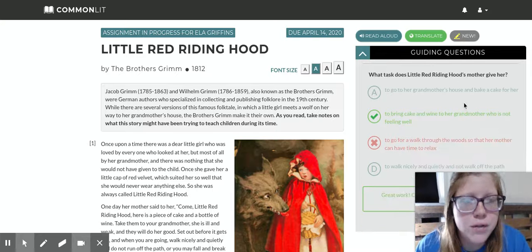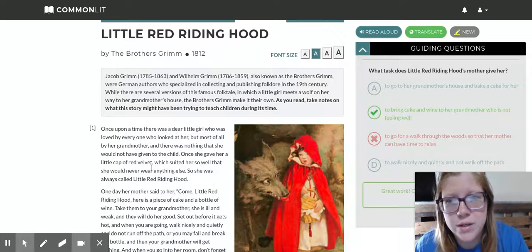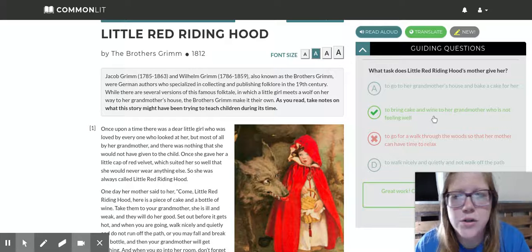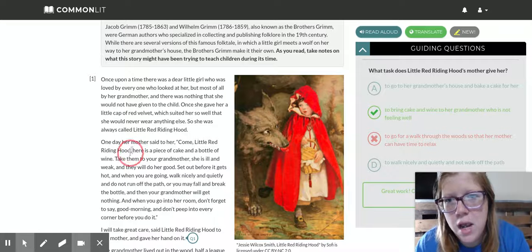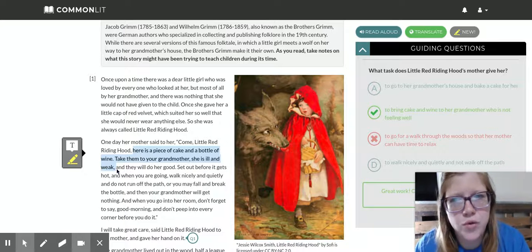So for example, this first question talked about what Little Red Riding Hood is supposed to be doing, the request that her mother gave her. So if I go back and I find that piece of evidence that shows me the correct answer, that she's to bring cake and wine, I come over here, I can highlight it. So I would just take my mouse, click down, and pull it over the piece of evidence that I want. We're going to highlight this whole thing actually. Here's a piece of cake and a bottle of wine. Take them to your grandmother. She is ill and weak. So just act like you're going to copy and paste it like you would anything else.